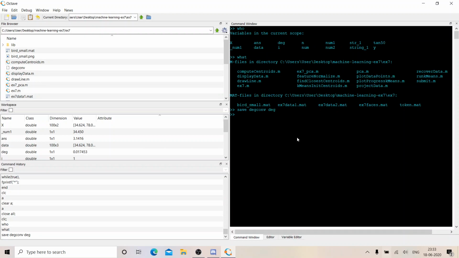If you didn't understand this previous command, let me just explain what it's doing. Degree is a variable. I think you can see that over here. It holds a value pi by 180. So I want this degree value to be there.